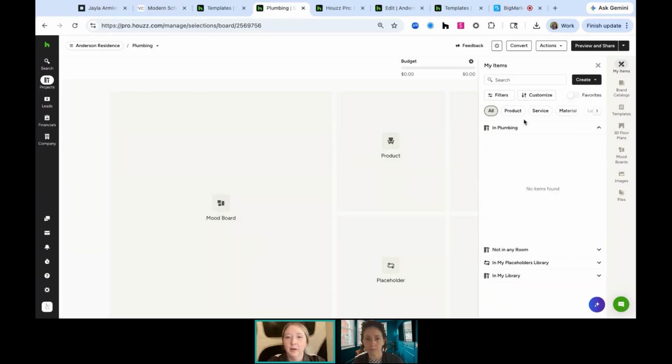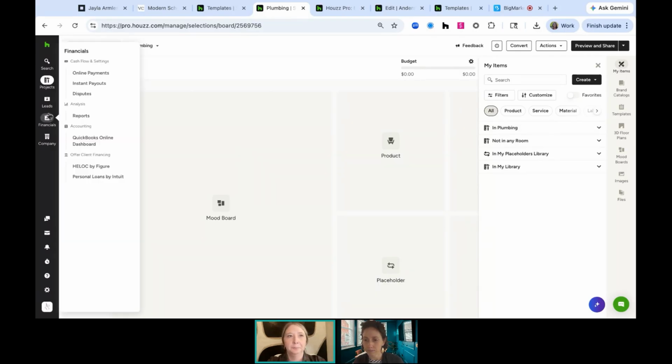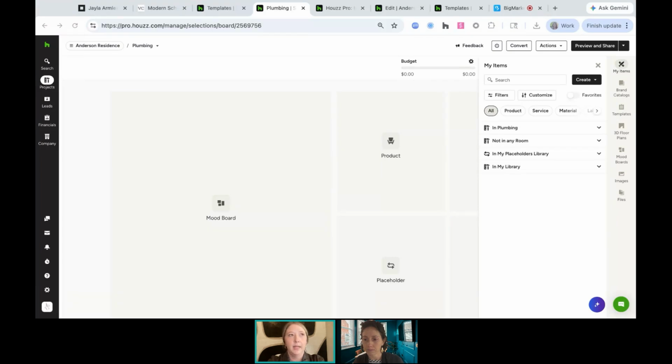And like I mentioned before, in that actual board is going to give you anything that was used in other areas of Houzz Pro for that specific board, right? So if I had already added plumbing, I can add it that way, and then we can kind of go from there. So I am going to pull up an example of a plumbing fixture. So we're going to pull up one together, and then we'll add that to this specific board.